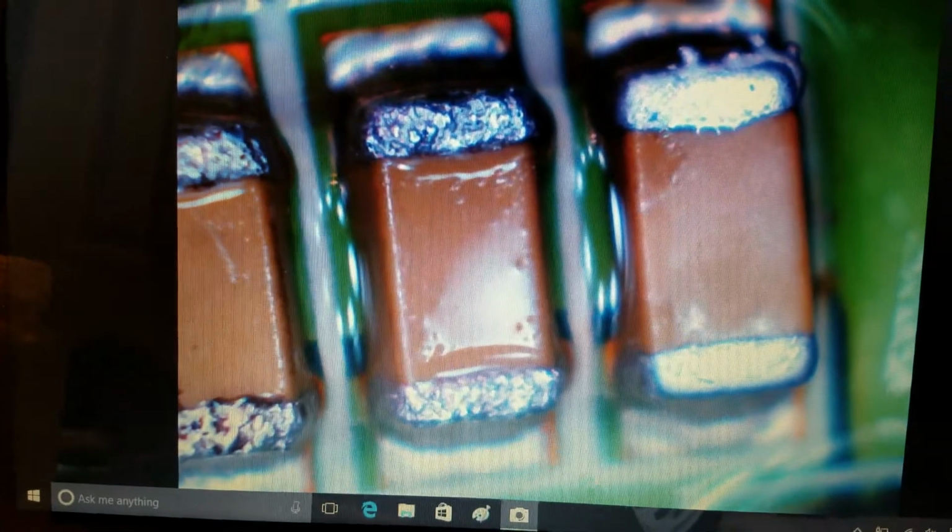I'll try that again and show you one more time. Okay, here we go again. You see that? So I know that's my bad cap right there. And that's just a basic 10 microfarad cap. A couple cents. So what I'm going to do next is remove that and see if my short's still there.